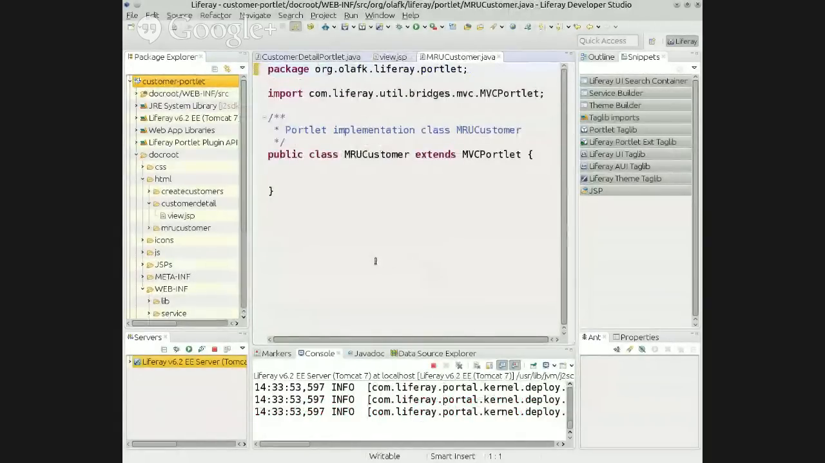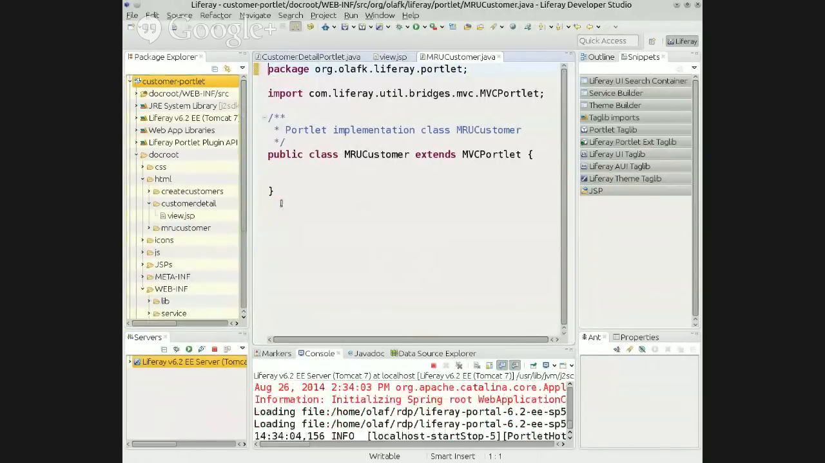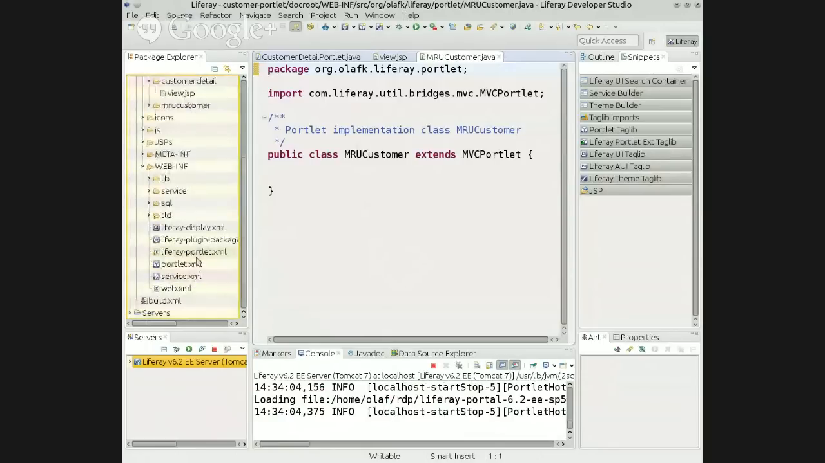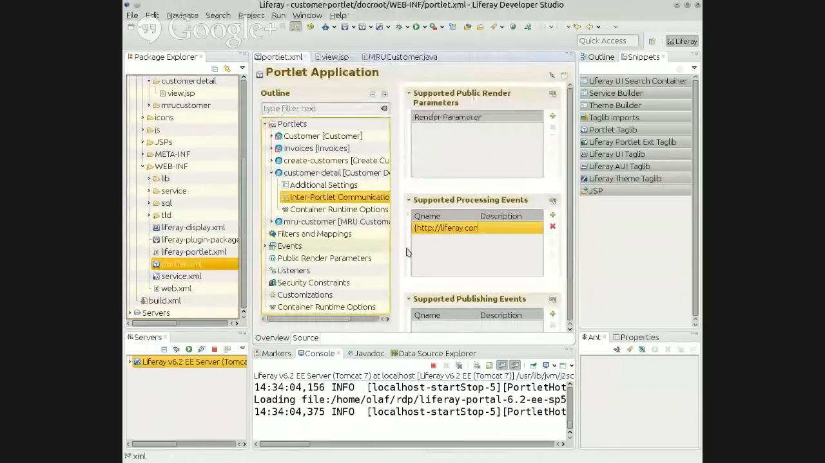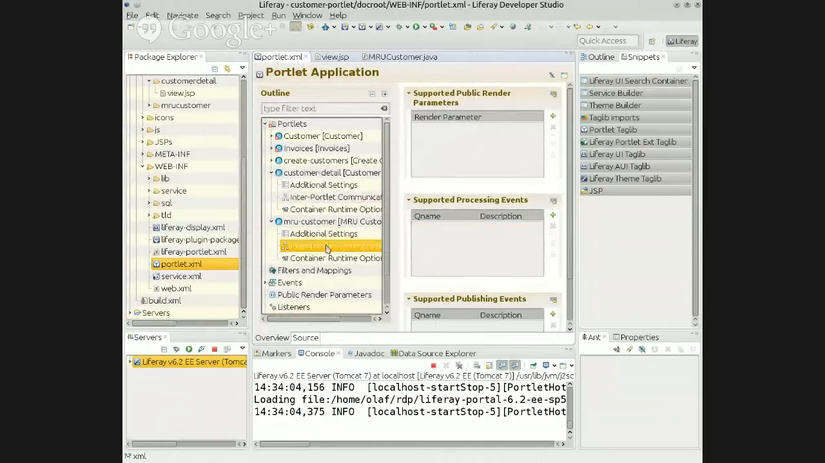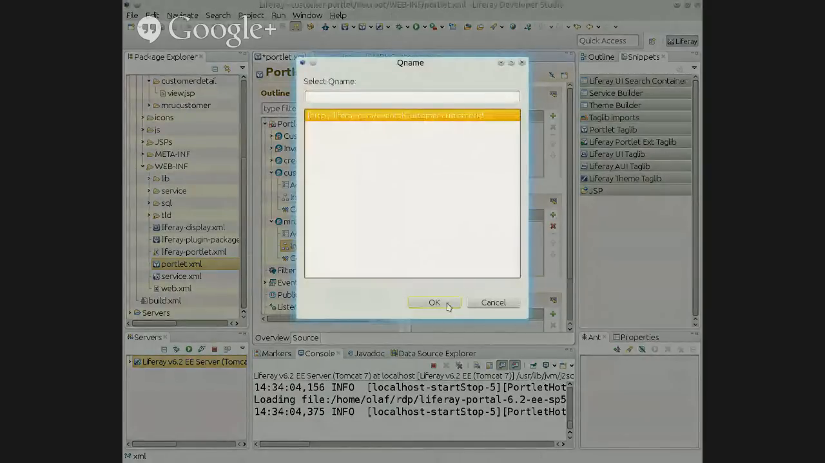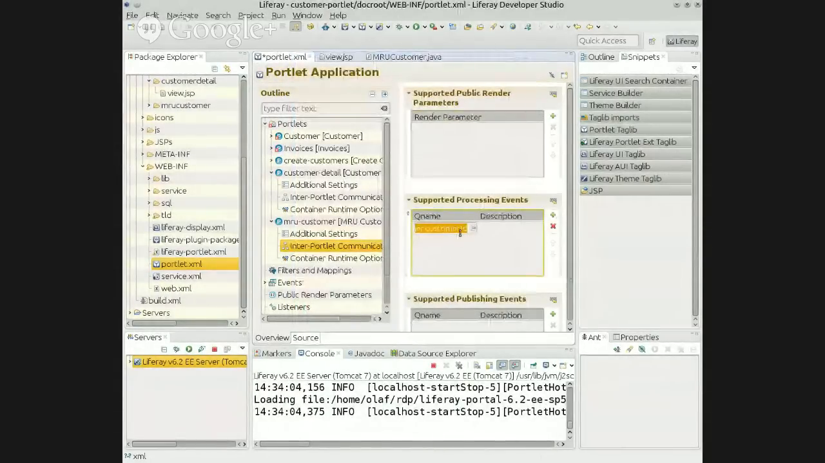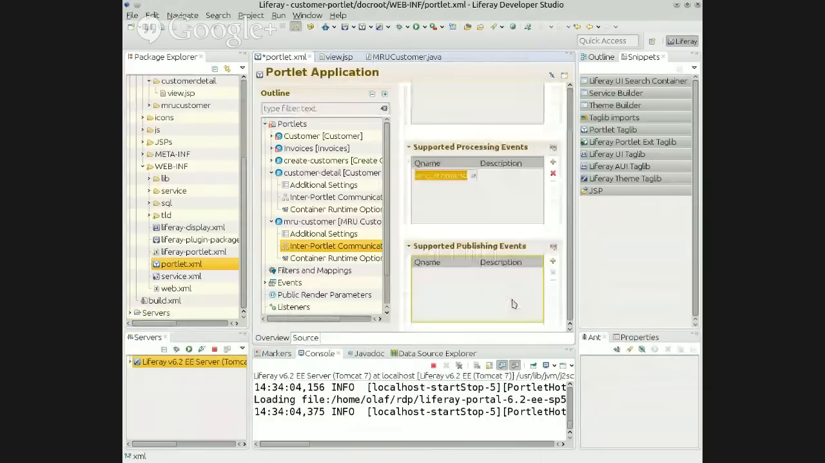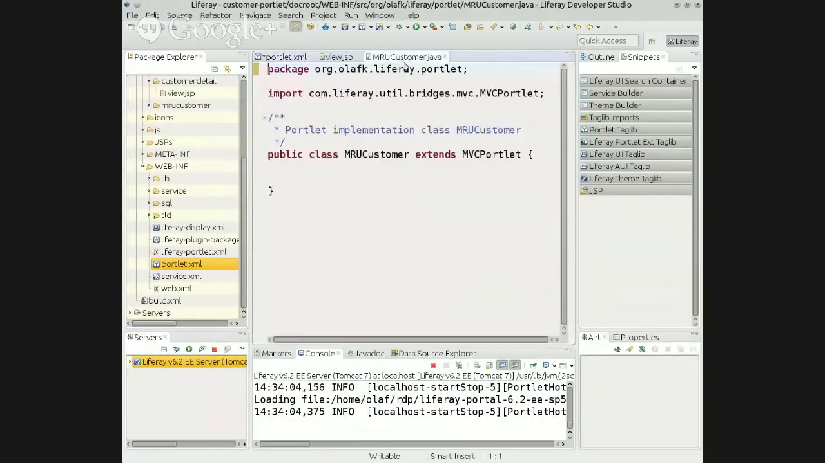And let me check my cheat sheets here. Same thing as before. So we now have a new portlet. Let's open portlet XML to have this handle our events. We have the most recently used customer here. Inter-portlet communication, this will support our processing event just the same as before because it needs to register which customer is now the current one. A bit later, we also want to publish this event because I want to click on it, but I'll do that a bit later. So now my most recently used customer portlet is also empty.